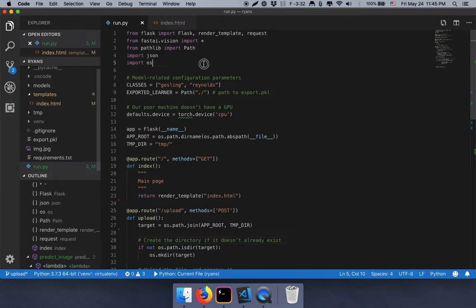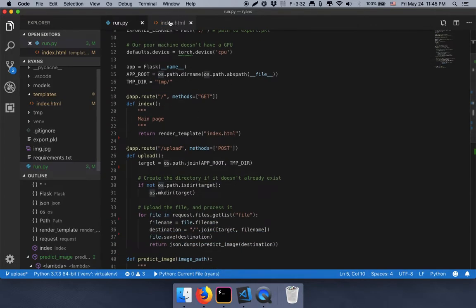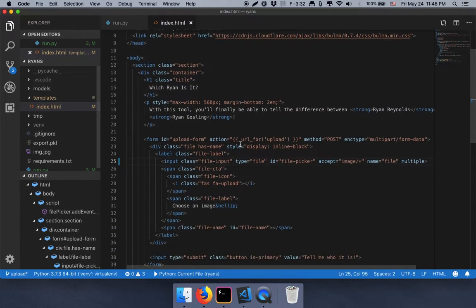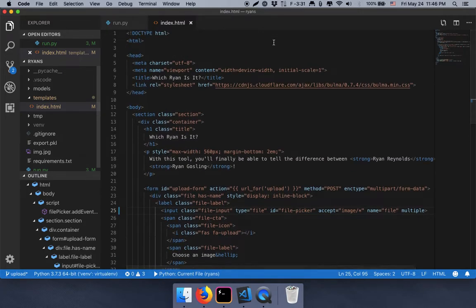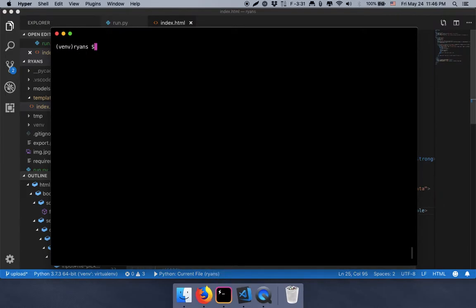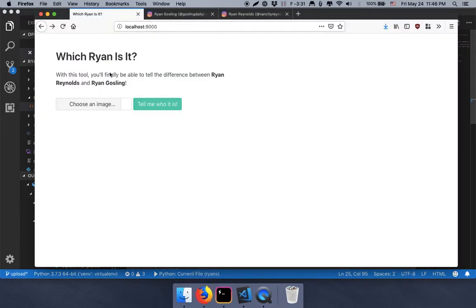I've also used this templating feature, where you can create a template, and added a very simple HTML page. So now when I run this script, you do the same thing: python run.py. Very simple. When I run the script, it loads up this nice little page where you can select your image, and it'll tell you exactly who it is.